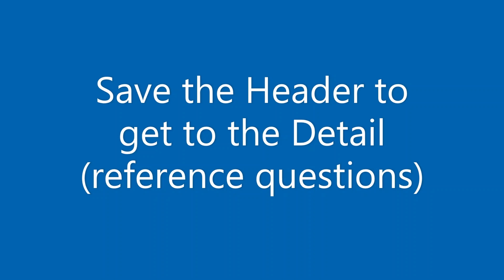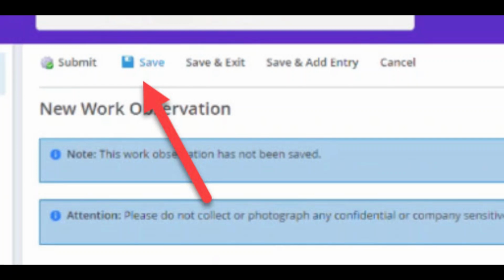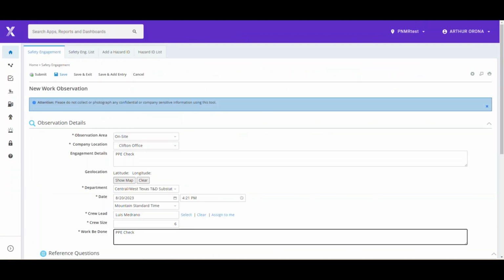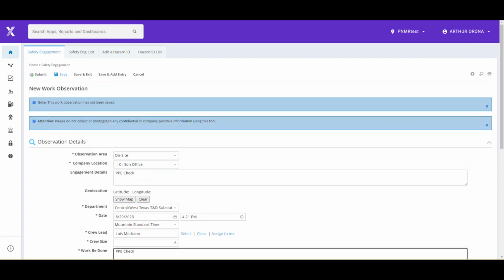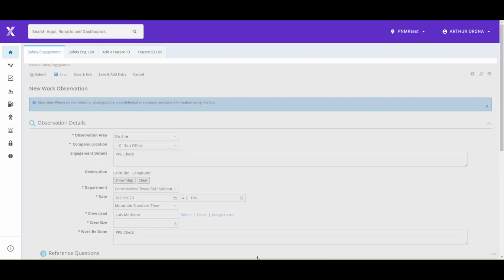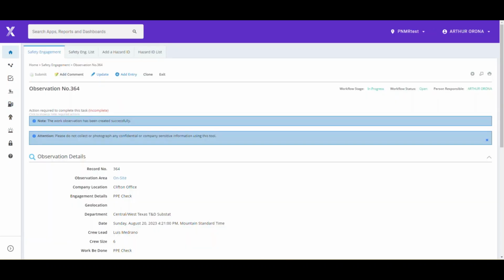To save the header, we go up to the top and select the save, the blue button called save. You see the message saying it's not been saved. Another clue for you. You need to see a work number before you can move to the detail. Here we're going to go ahead and select save. And we see an observation has been assigned and our work status says it's incomplete.